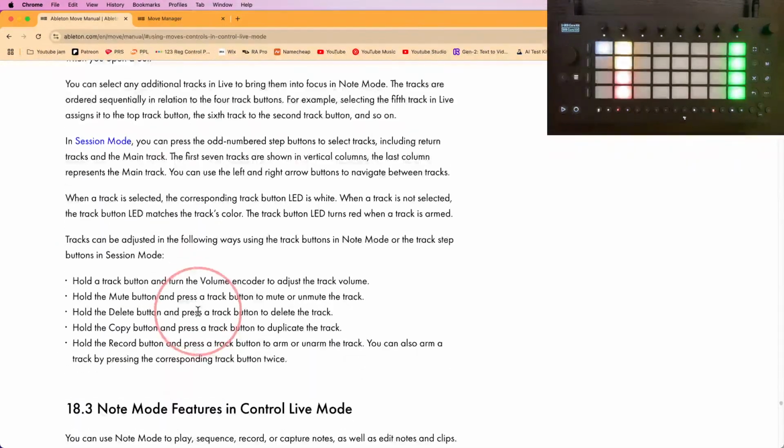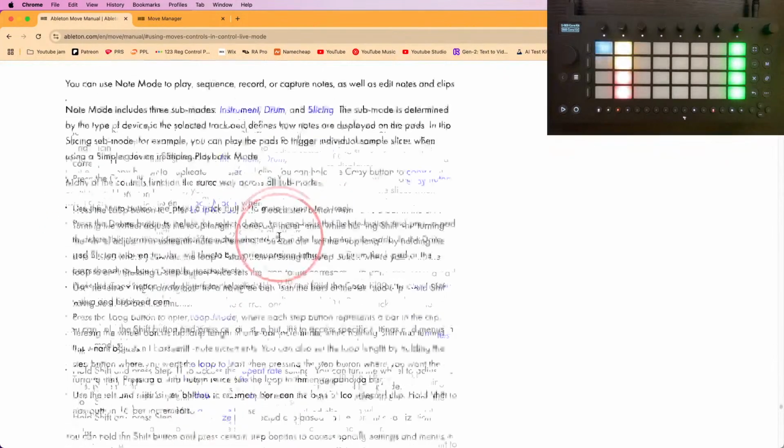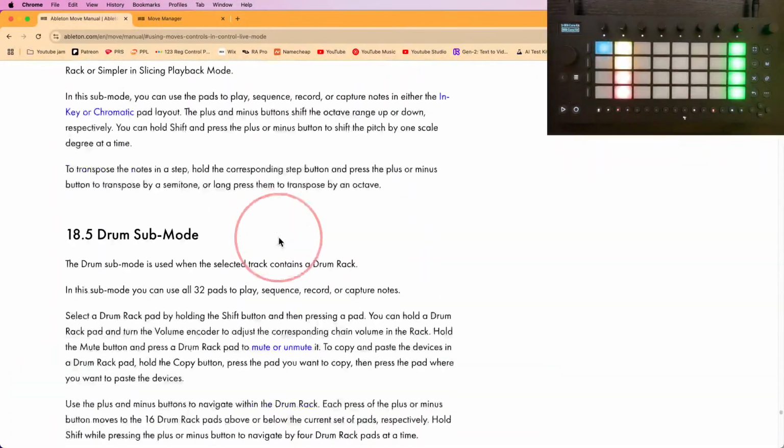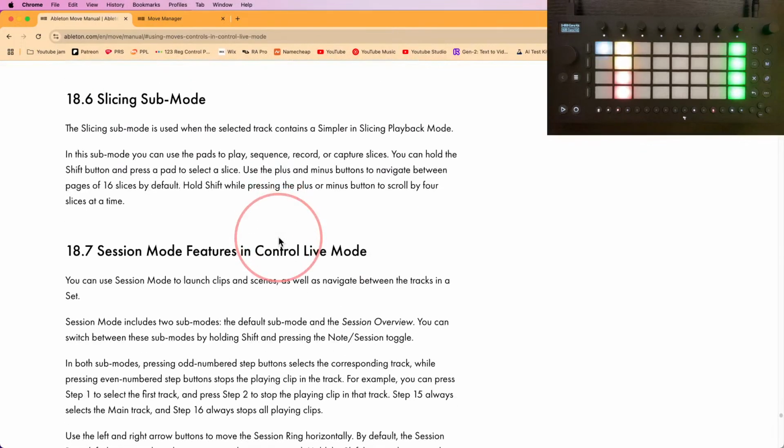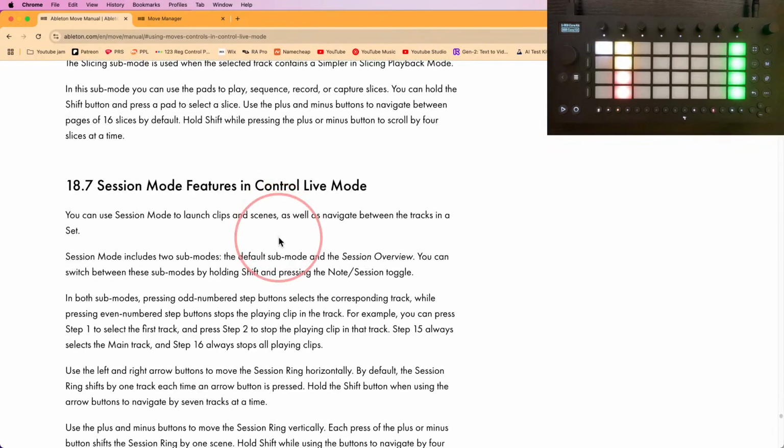Selecting tracks, note features, instrument submode, drums submode, slicing submode, session mode, controls.